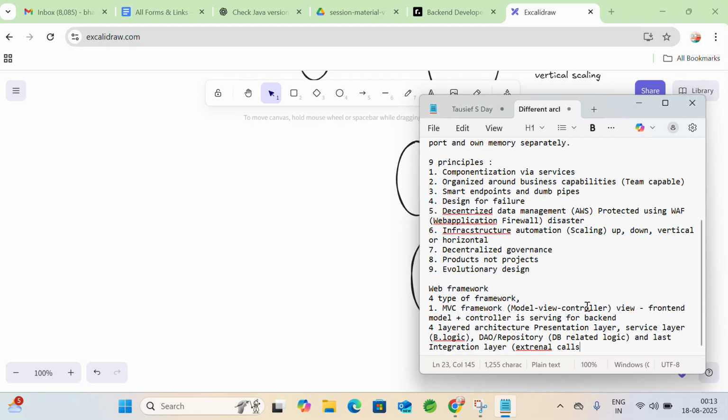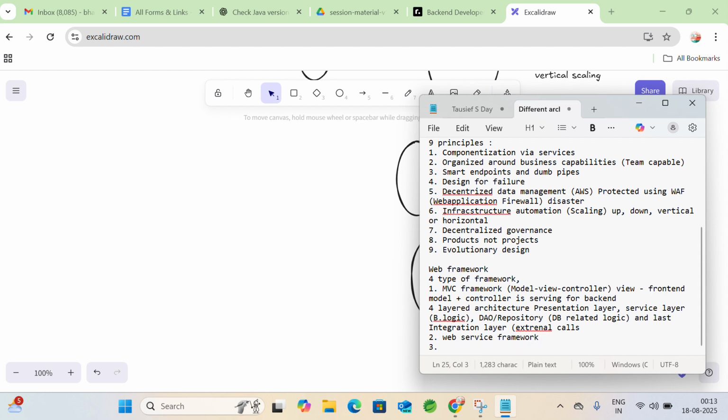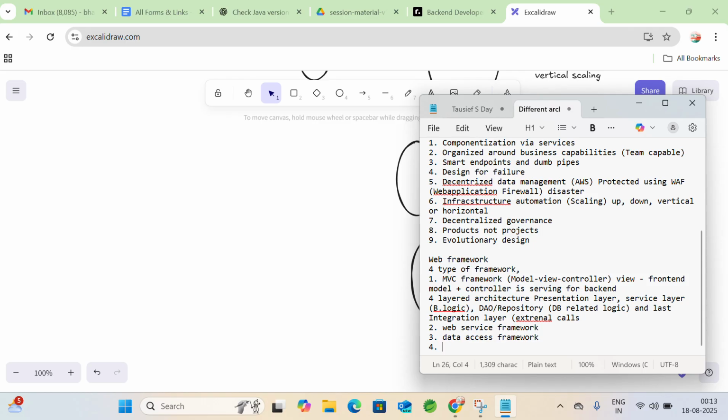So in this way we have 4 types of framework: one is MVC, the second one is web service framework, the third one is data access framework, the fourth one is enterprise or application framework.